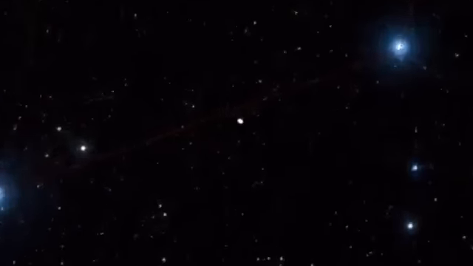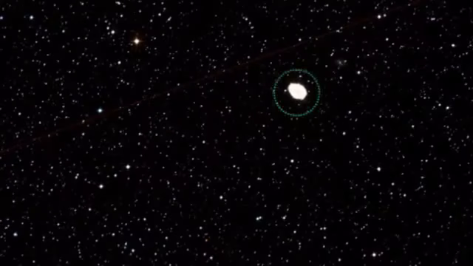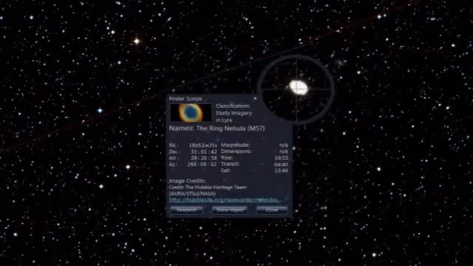Let's say there's a fascinating object in your field of view that you'd like to learn more about. For example, if I'd like to find out more about this nebula, I can get the finder scope up by centering the cursor over the object and right-clicking. The finder scope will come up.